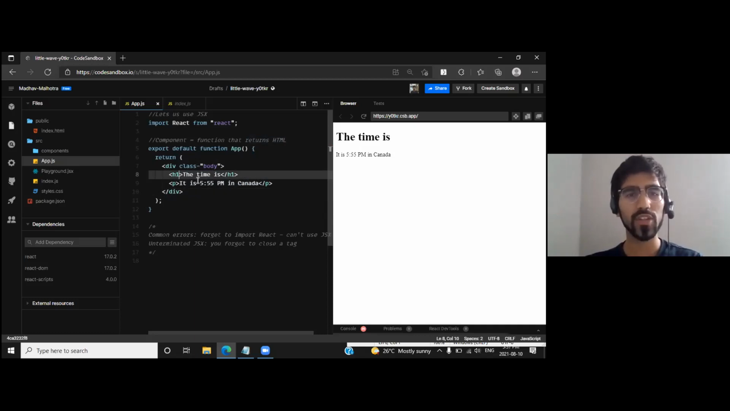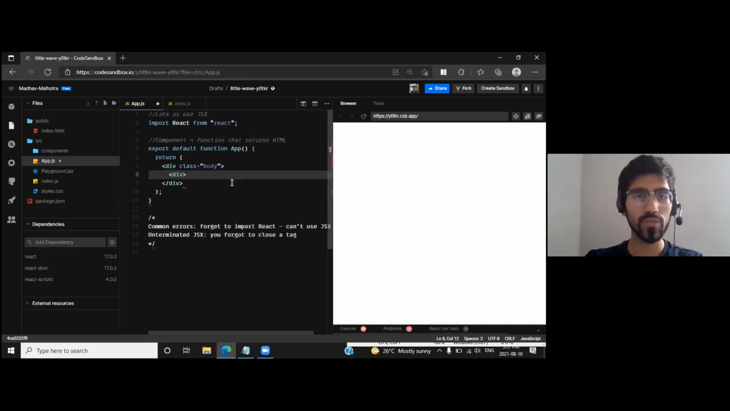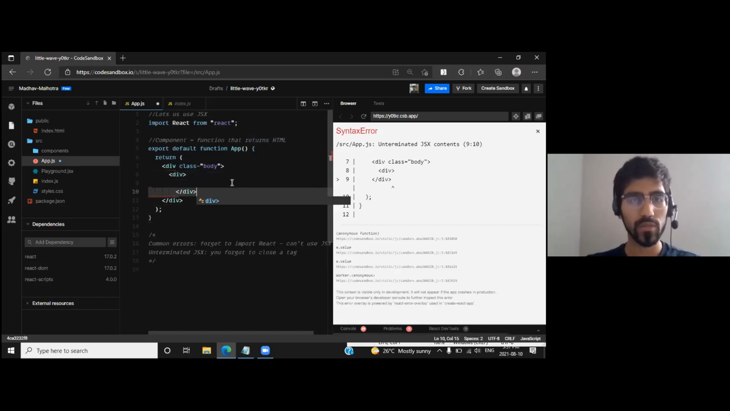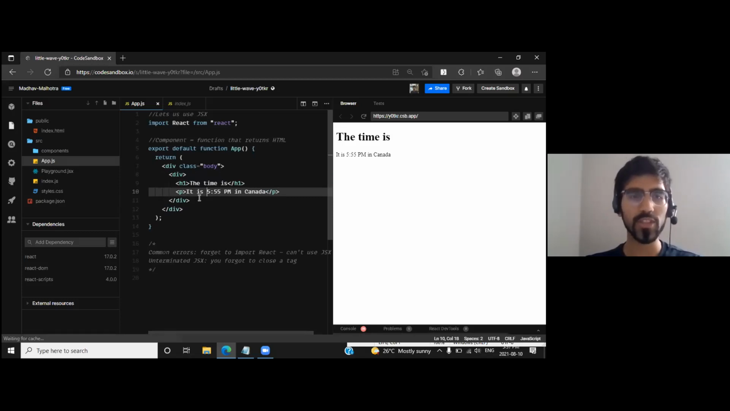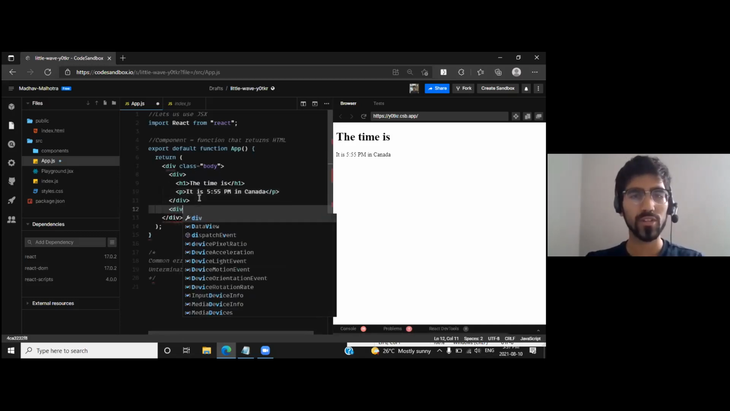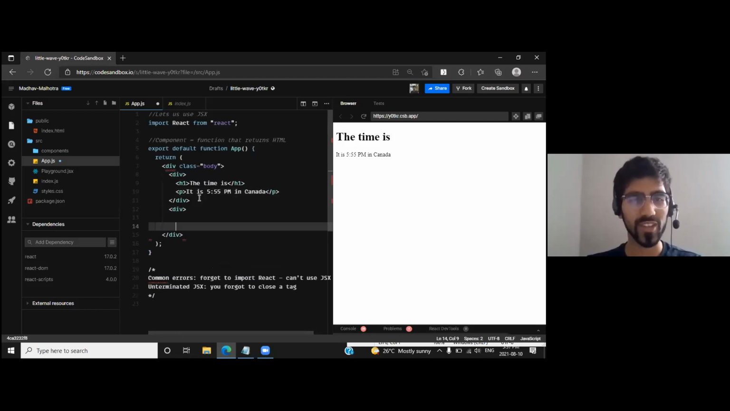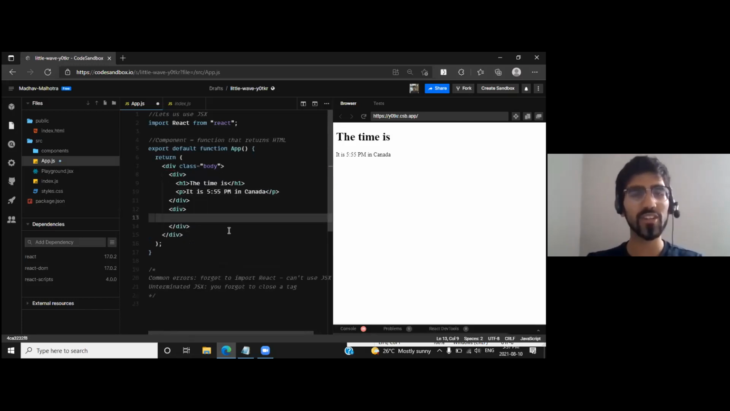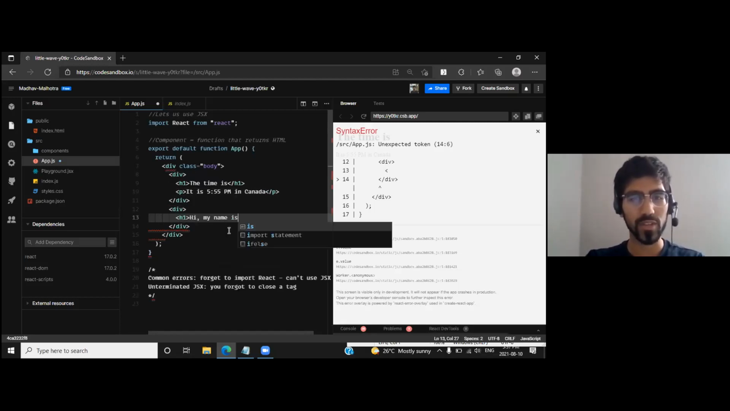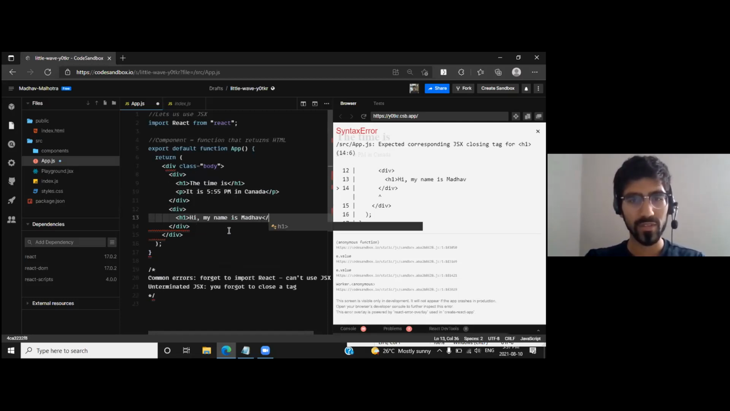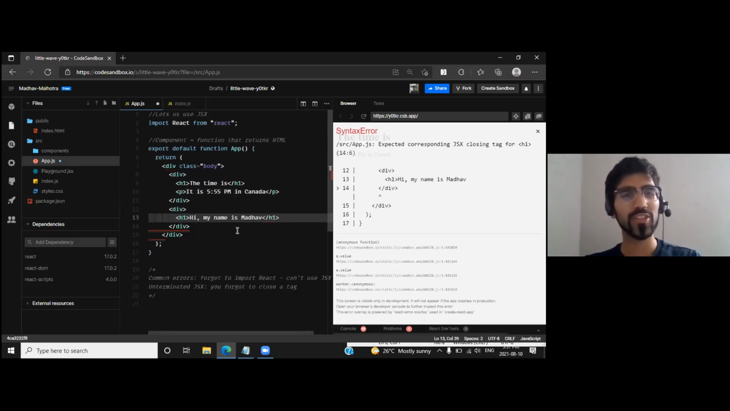So let's say I have this time, okay? Let's say I have this time. So I'm going to put this inside its own div, like this. And I'm going to put time inside this div. So that's going to be the time div. And I want to have a greeting div. So I'm going to say another div right here. I'm going to put in, hi, my name is Madhav. H1, and I'm going to put in an image of me.